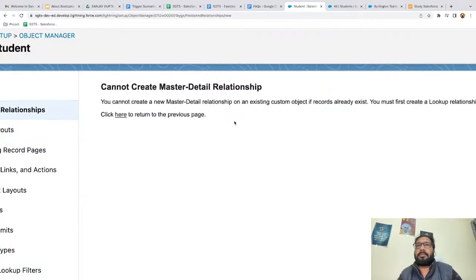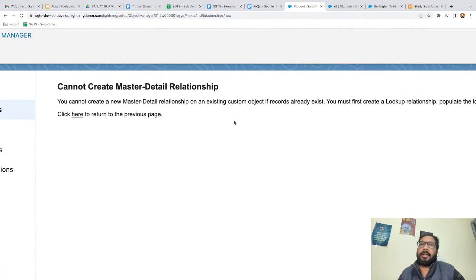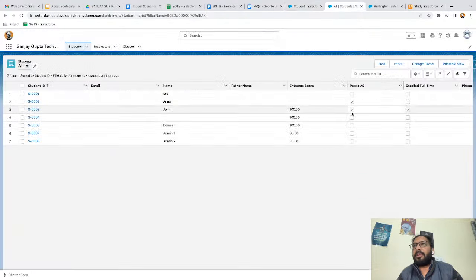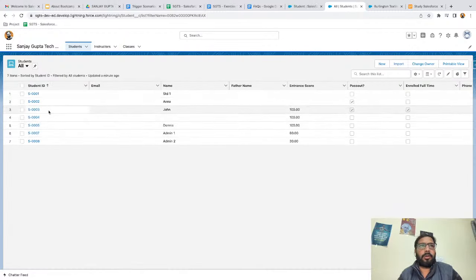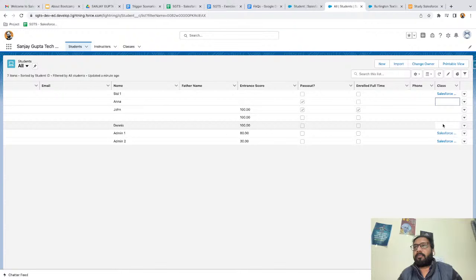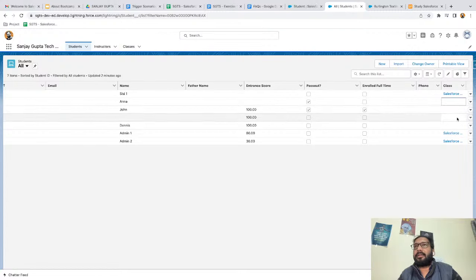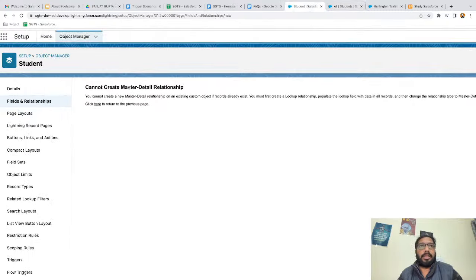So I hope you understood the requirement. If you have existing records on a particular object, you cannot create a master detail relationship field. You need to first create a lookup field, then you can convert that lookup field into master detail. We already have created this lookup field. So what I need to do is fill in all these records. These four records should also have a parent. Then only we will be able to convert this lookup into master detail, right? If I don't fill them, I won't be able to do that. Let me show you that as well.